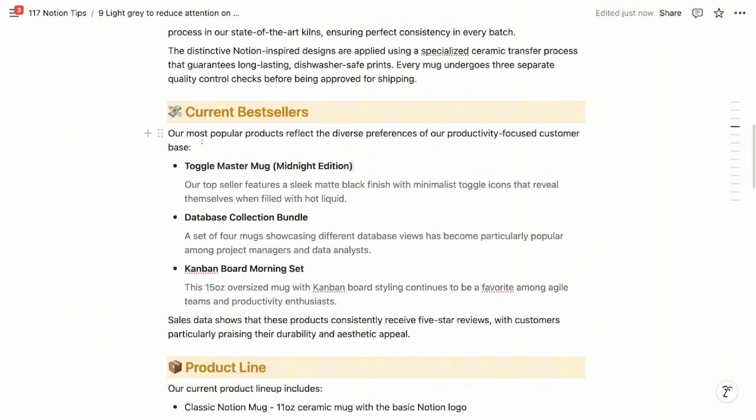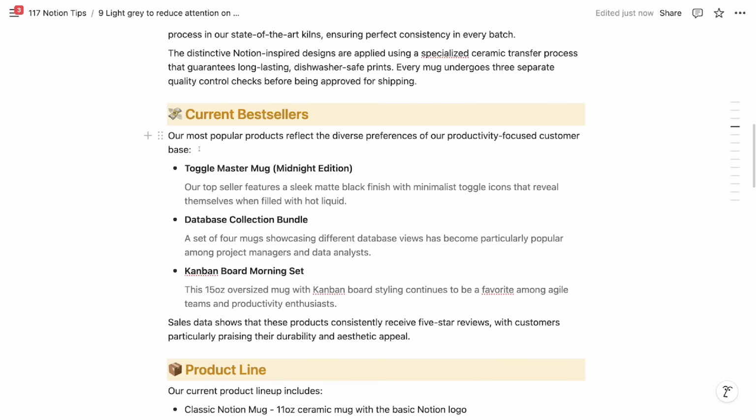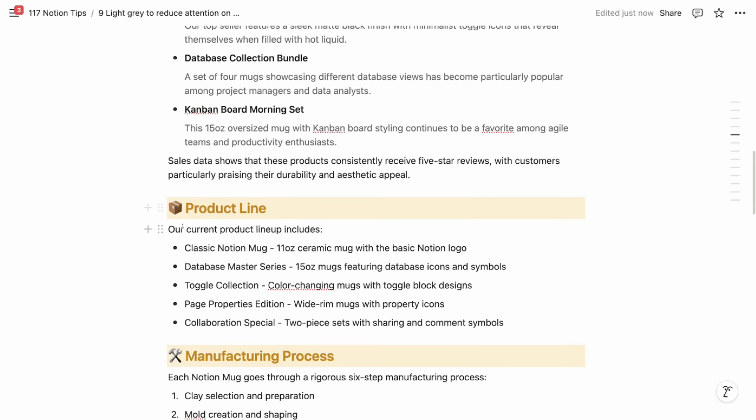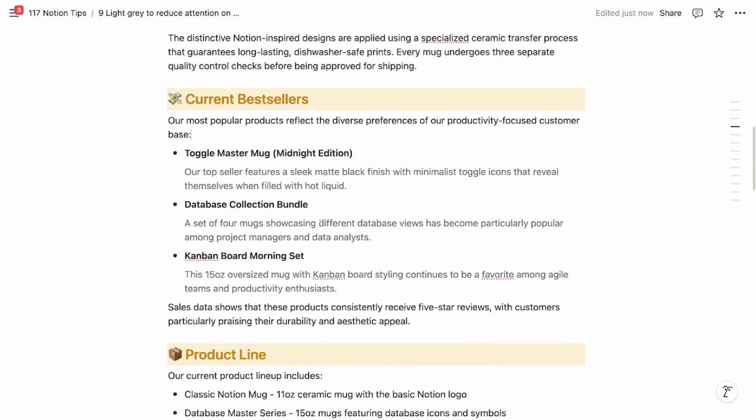Another great place to use this usually is in the little text that goes directly below a headline. Here, for our current product lineup, that was probably something that we could de-emphasize as well. And again, it just makes it a bit more balanced.